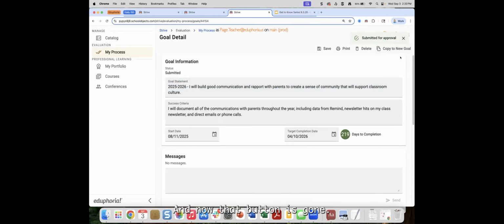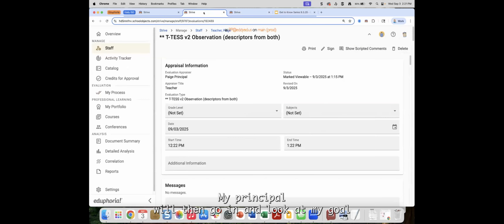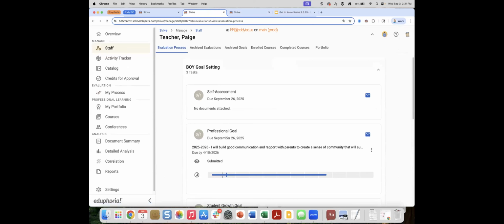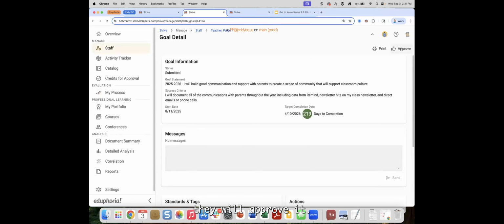And now that button is gone, but I can continue to work. I continue to evaluate or edit that document. Nothing has changed except that it's been submitted. My principal will then go in and look at my goal, and hopefully they will approve it.